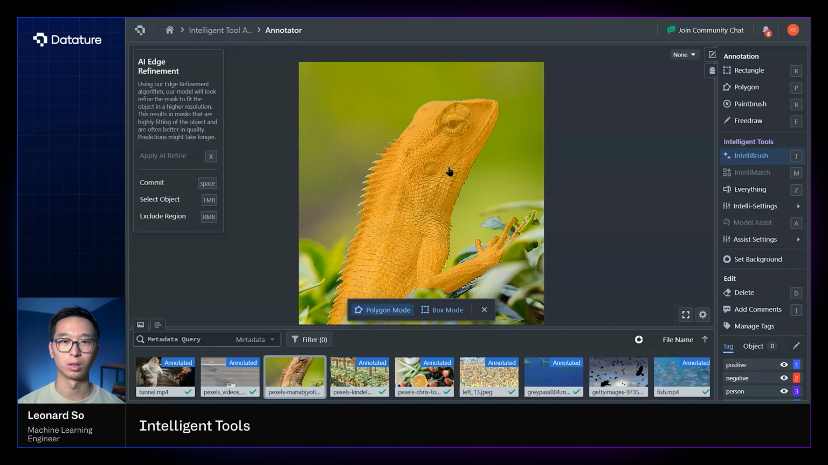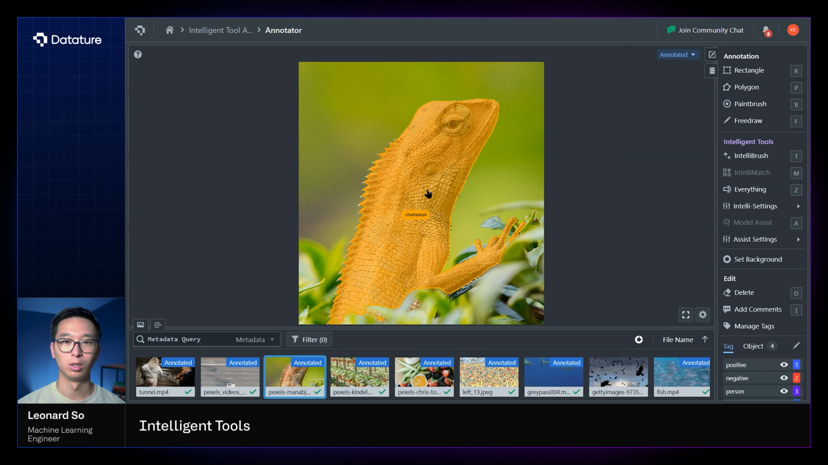So here I've left clicked on the center of the chameleon, and we can see that it's done a really good job of highlighting the entire chameleon, including its small appendages on the right side as well.